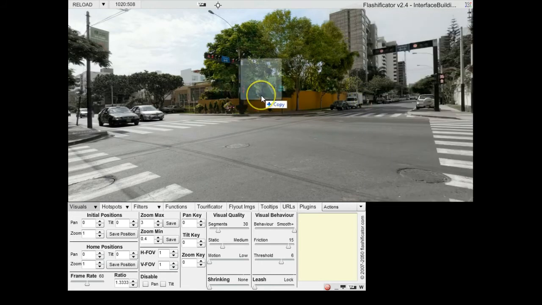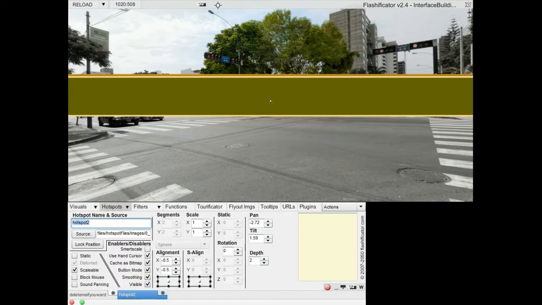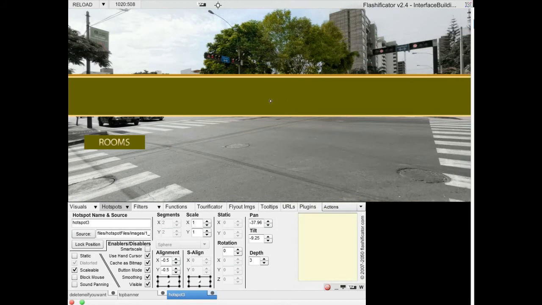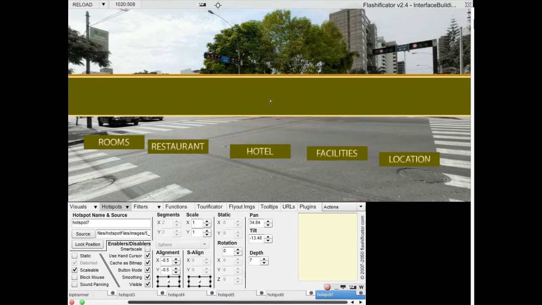Here I drag in the top banner, and it's always a good idea to name the hotspots so you can recognize them again easily. And I take the main buttons, that's the second one here, third, fourth and fifth, and the selector, the logo.